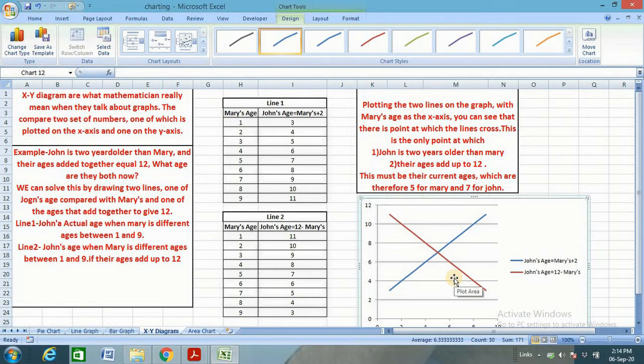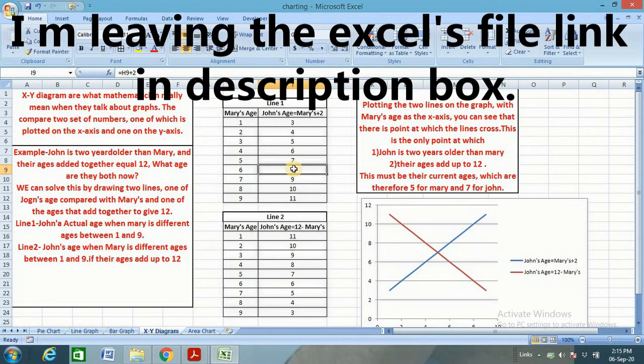Here I have plotted the 2 lines graph with Mary's age as the x-axis, and there is a point at which the lines cross. This is the only point at which John is 2 years older than Mary and their ages add up to 12. So as you can see, I have plotted 2 lines on the graph for 2 conditions. First, John is 2 years older than Mary, and second, their ages add up to 12.